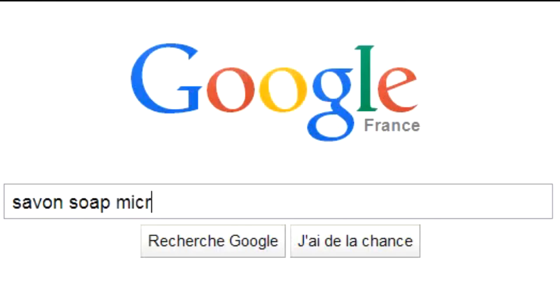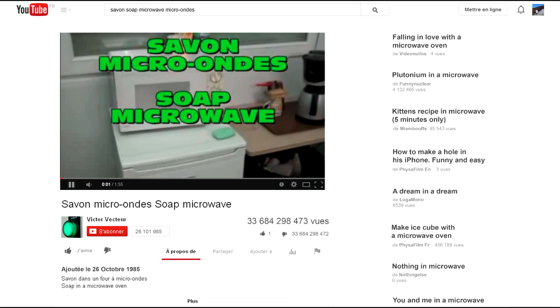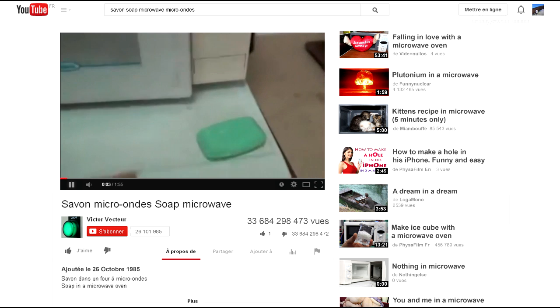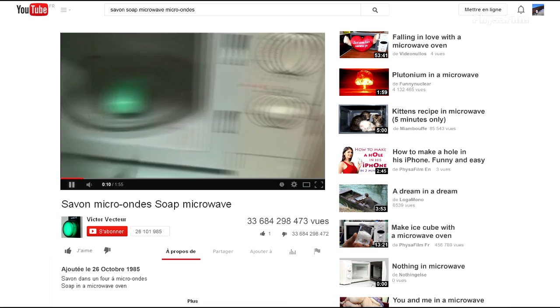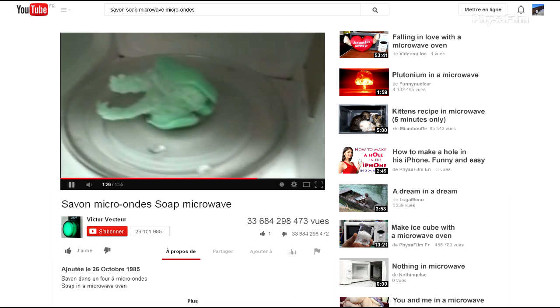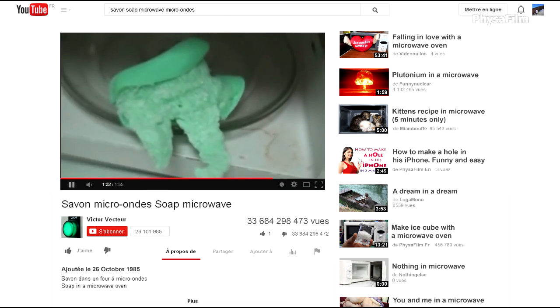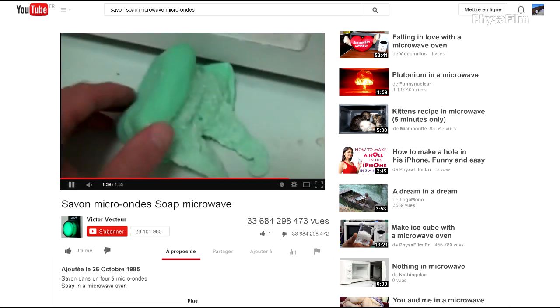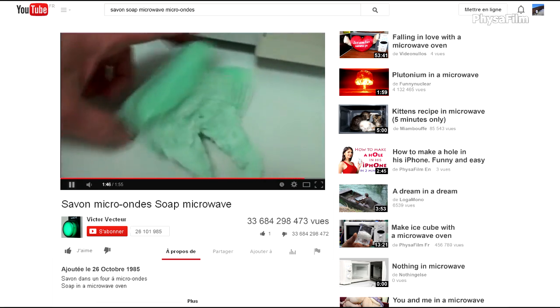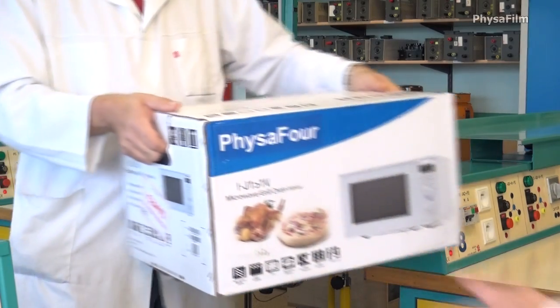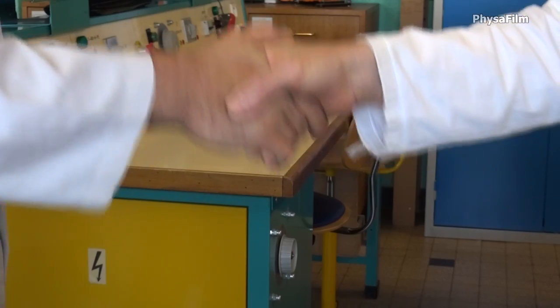You've probably seen videos on the internet showing the physical changes a bar of soap undergoes when placed in a microwave oven. But we should be careful and not just believe everything we find on the web. So we're going to do that experiment again in a specialized laboratory so we can confirm it with a committee of scientists. Firstly, we'll need a microwave oven.